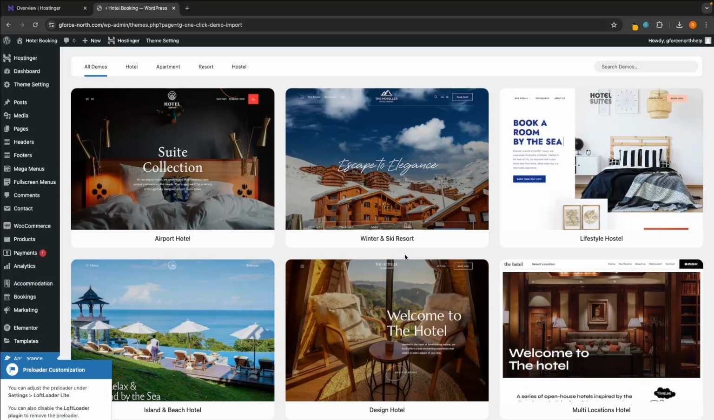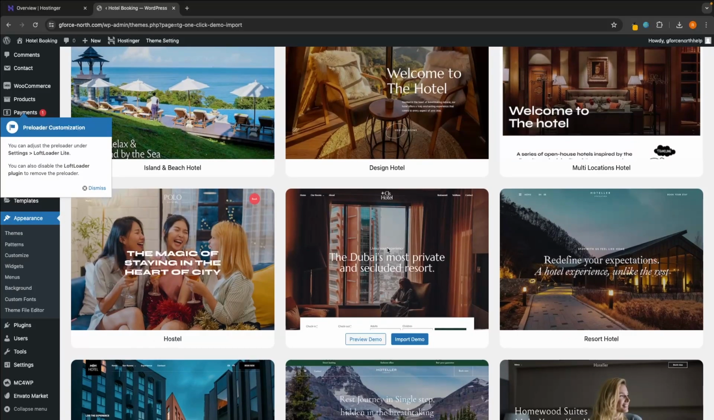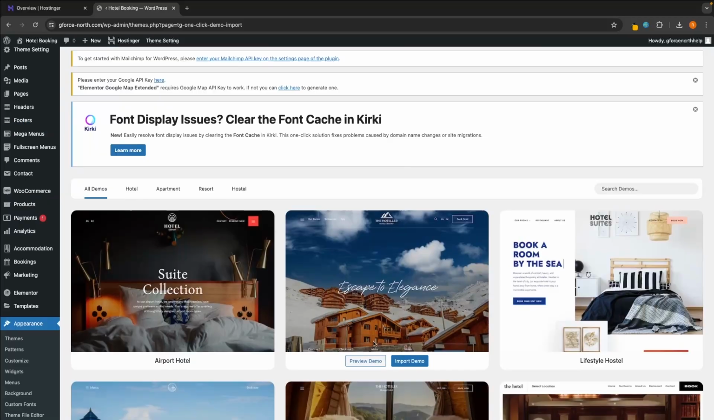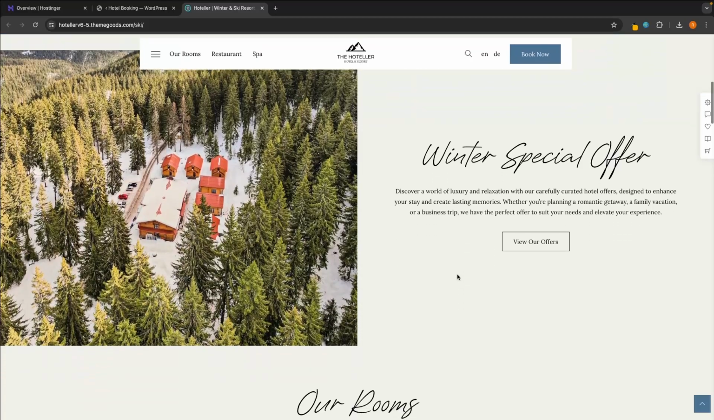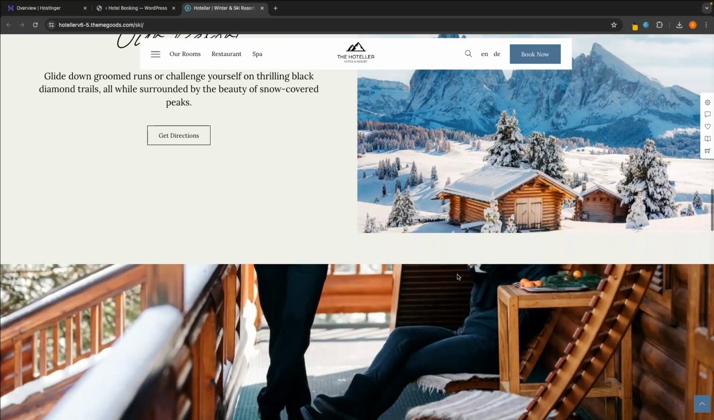Now, when choosing a template, something important I want to add here is really don't pay attention to what these templates are built for. So, for example, let's say that you have a winter and ski resort. Don't automatically just go with this template because that's what it says right here. All of these templates are completely customizable to absolutely any kind of hotel. So just go for the one that looks the best and you think would work the best with your business. You can also click on Preview Demo, and this is going to open up this template in a new tab so that you can fully scroll through and see what this template actually looks like in all of its glory.